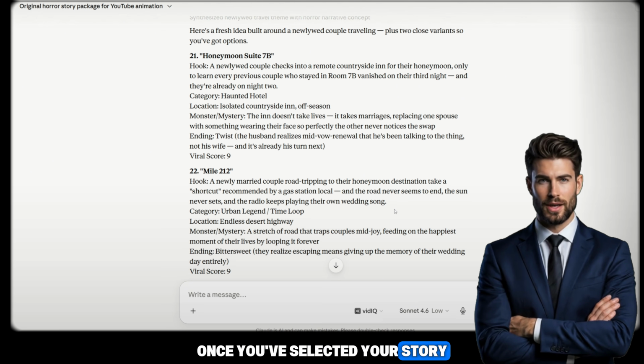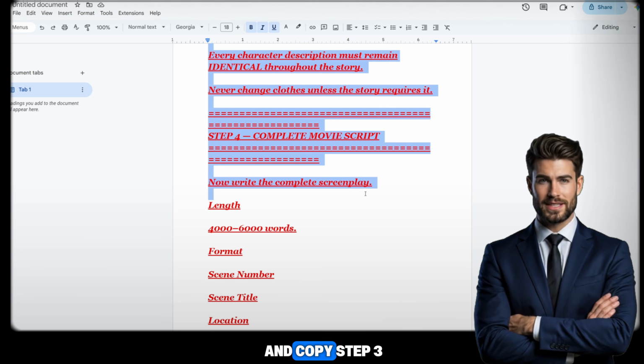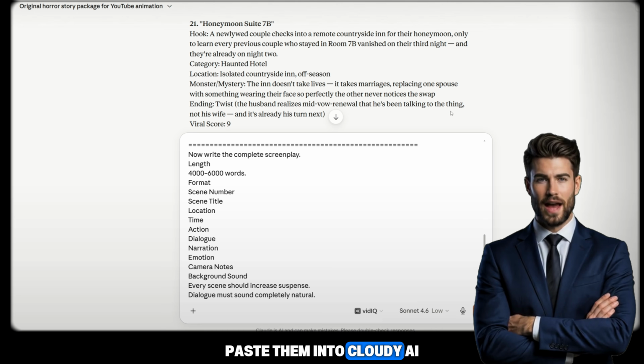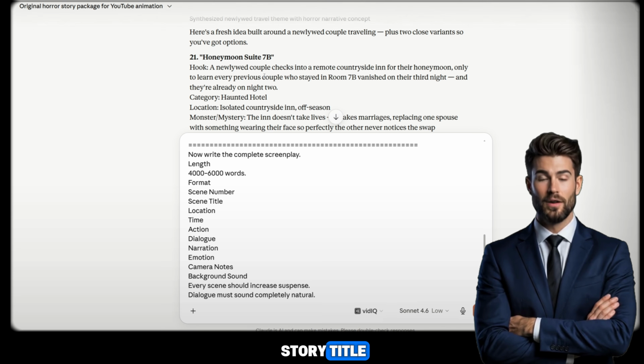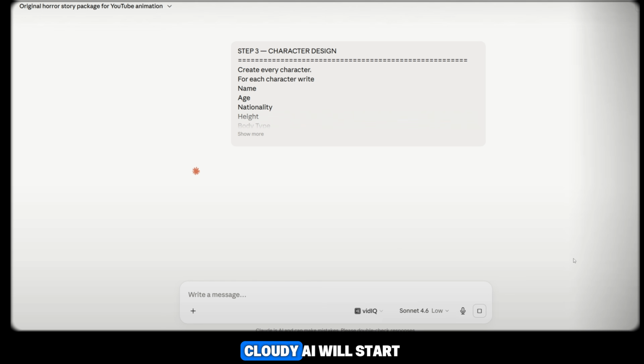Once you've selected your story, return to the document and copy Step 3 and Step 4. Paste them into Claude AI along with your selected story title, then click Generate. Claude AI will start creating your complete story.